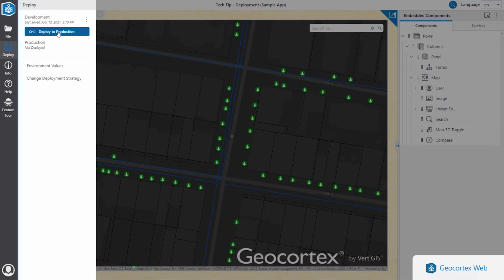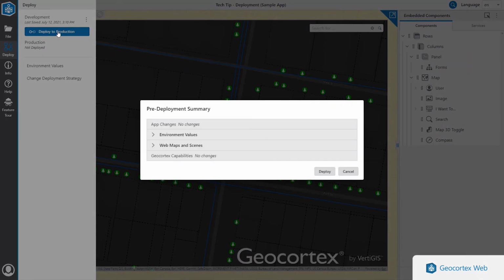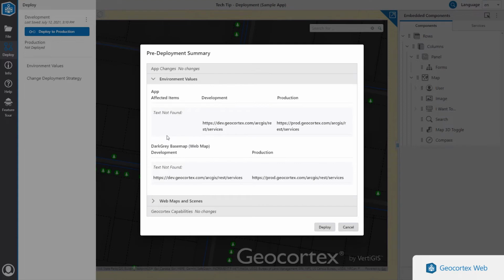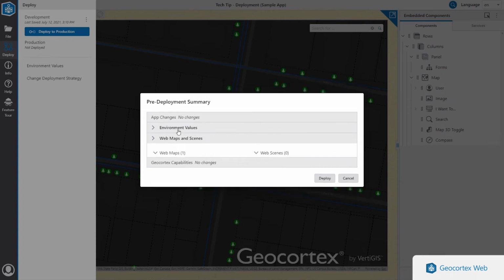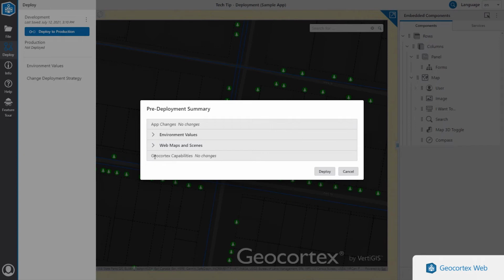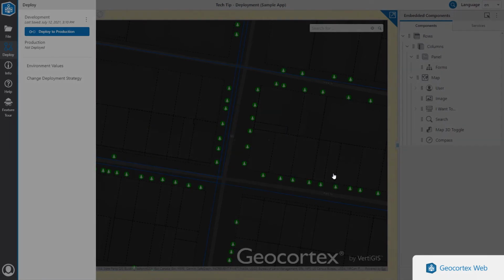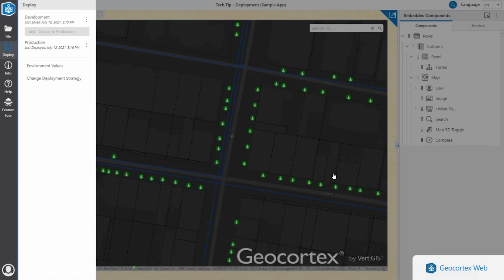Let's click this button though. We'll get a pre-deployment summary here, and this gives us a chance to verify what's changed in the app, as well as any environment values that we set. We can see that this text was not found, no big deal. We can see that there was a web map added, all good. And we don't have any workflows, report templates, or print templates configured in this app, so there's nothing listed in this section. All good, let's proceed. And that's it. I've pushed this app to production.